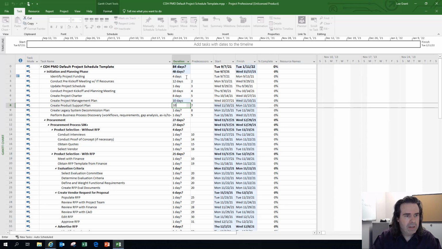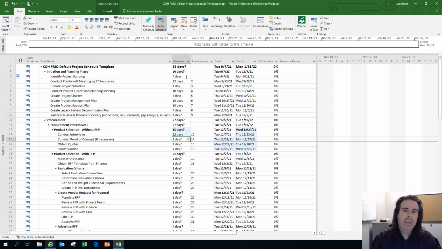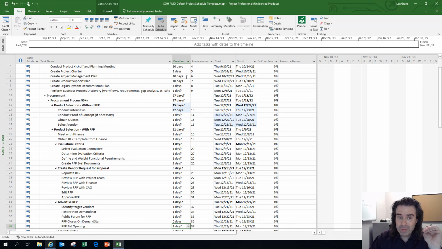Just start estimating. Now, for interviews in this process, if there's a bunch of vendors we're doing interviews with, that could take us whatever you feel. Just change all these durations all the way down the chain. Remember, don't change the bold ones because they're summary tasks.